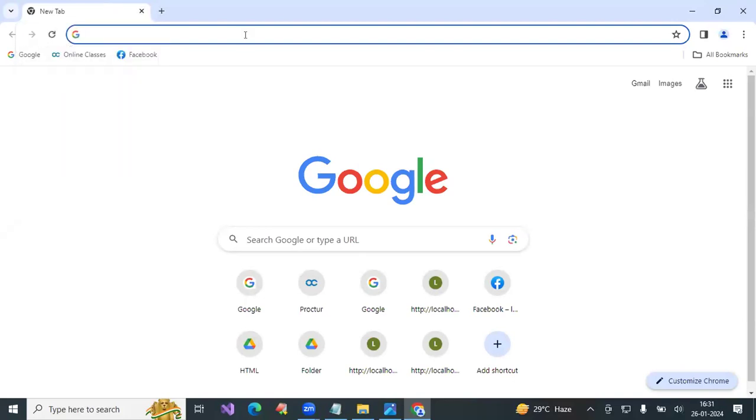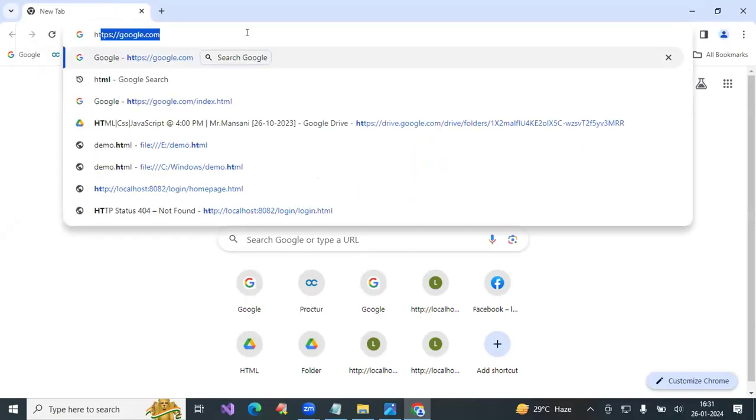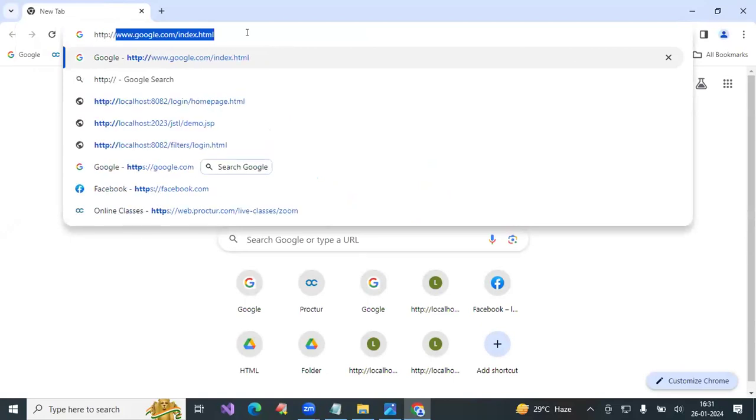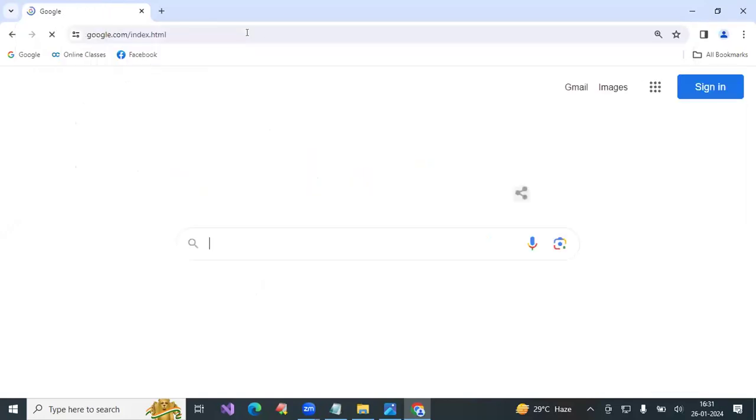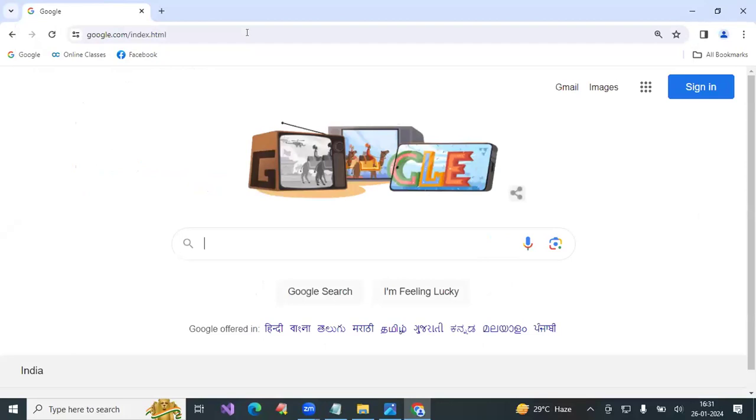From this browser, here I am sending a request. See, I am sending a request to get the Google homepage. This browser is one software, and it is sending a request to get the response. Then the browser is called a client. My browser is sending a request to the Google server to get the Google homepage. So we got a homepage. That is the response from the Google server.